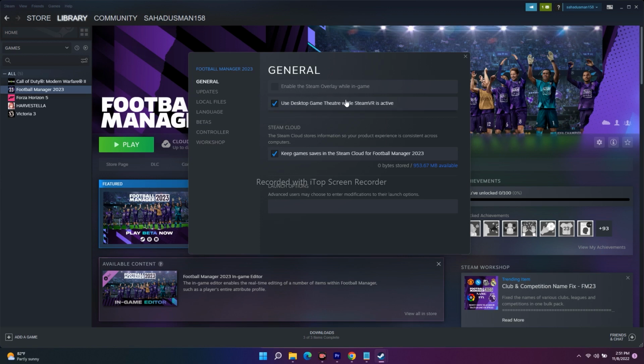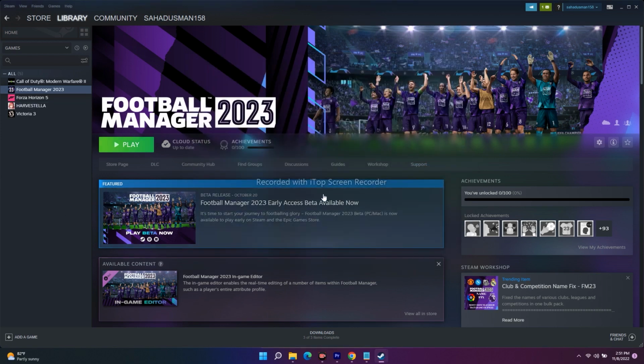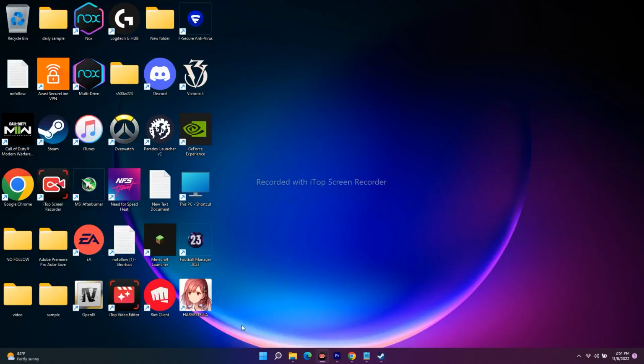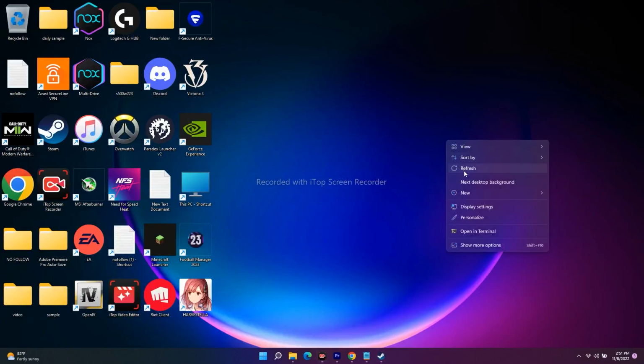Because enabling the Steam overlay is causing many errors. So always keep it the same, and also make sure that if any overlay applications are running in the background like Discord or any other applications, they are not running. That is also very important. So this is what you have to do.